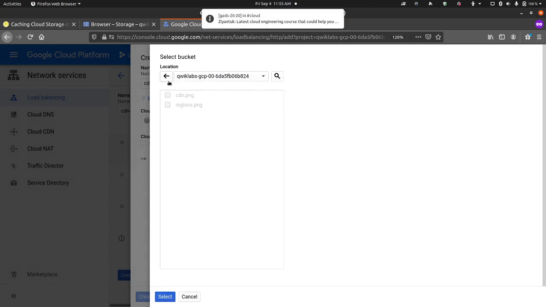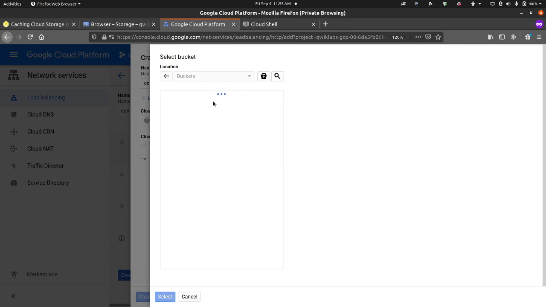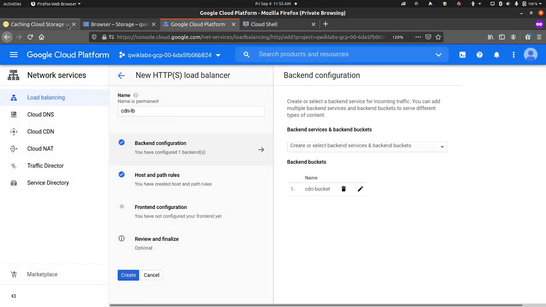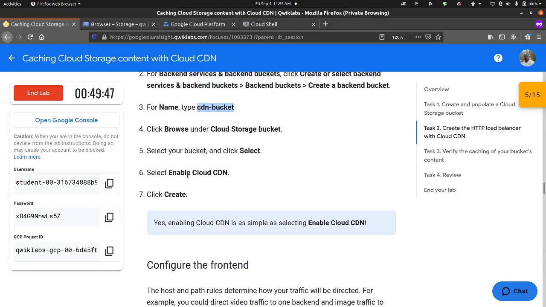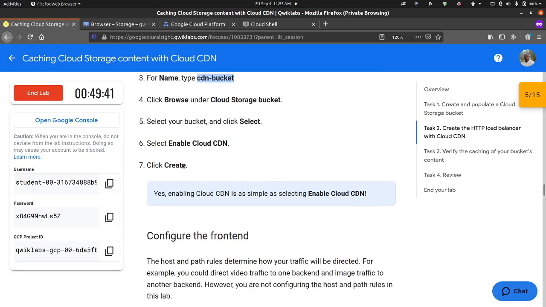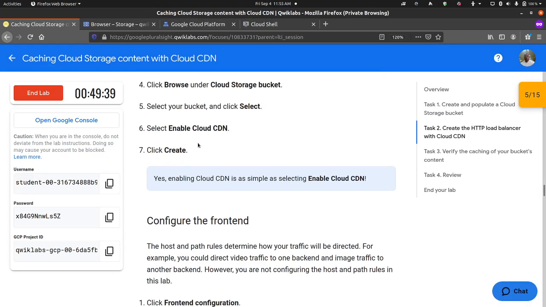No, we don't need to do that. Let's go back a bit. So that's the bucket. We select, click on this, and then click on select and enable Cloud CDN. Let's enable Cloud CDN there, and then we'll click there. What else are we supposed to do? And then we create. So that's all. That's been done. Now then click create.